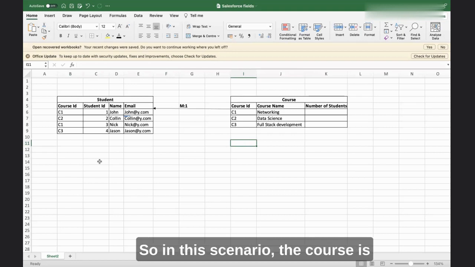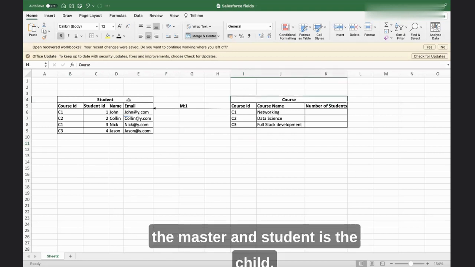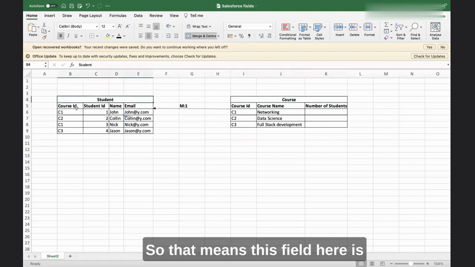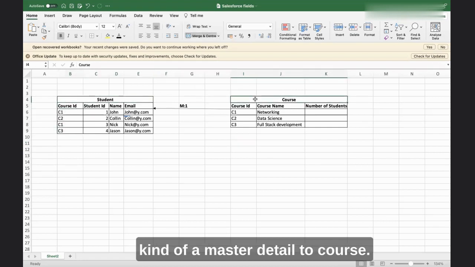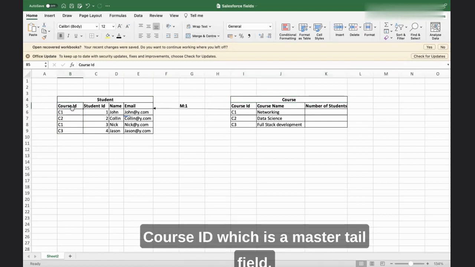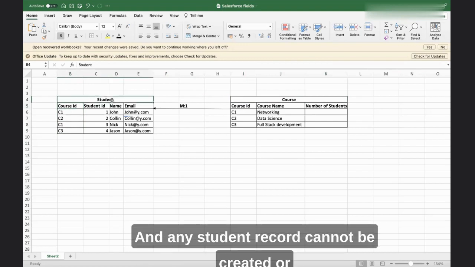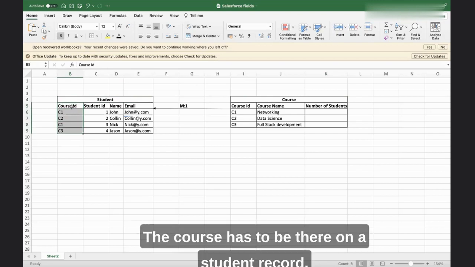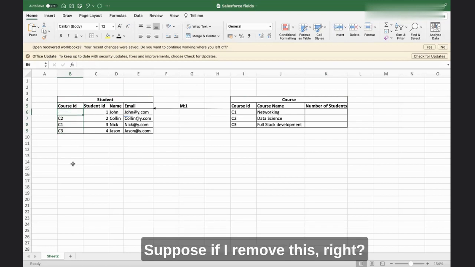In this scenario, the course is the master and student is the child, because a student cannot exist without a course. So this field here is a master detail to course. On student, we have created a field called course ID, which is a master detail field, and it references the course. Any student record cannot be created or updated without this course, so it has to be there. The course has to be there on a student record. Suppose I remove this, it will not allow you to do so. So this is a master detail relationship.